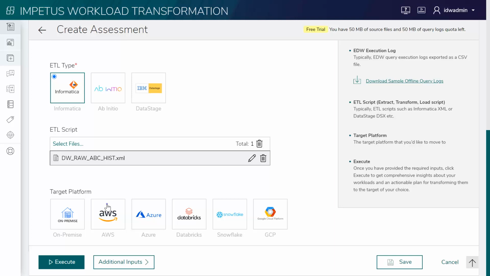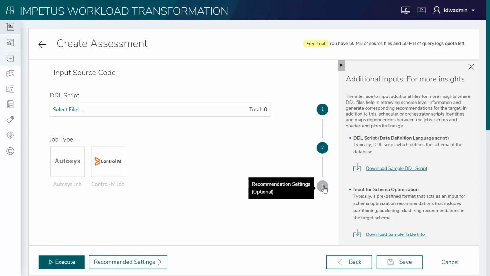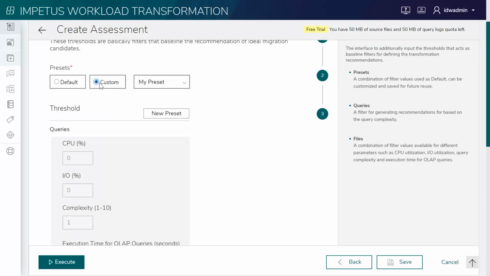Select the target platform you want to move to. This provides additional options for more insights for target schema optimization recommendations. Let's go to recommendation settings. Go with default or configure your thresholds that baselines the recommendation of ideal migration candidates. Selecting My Saved preset.